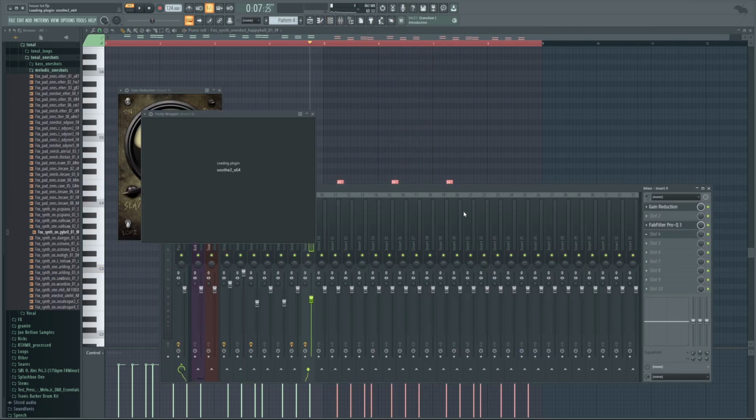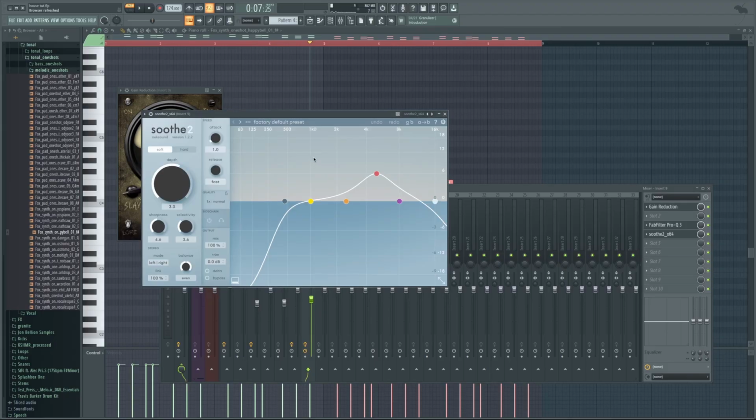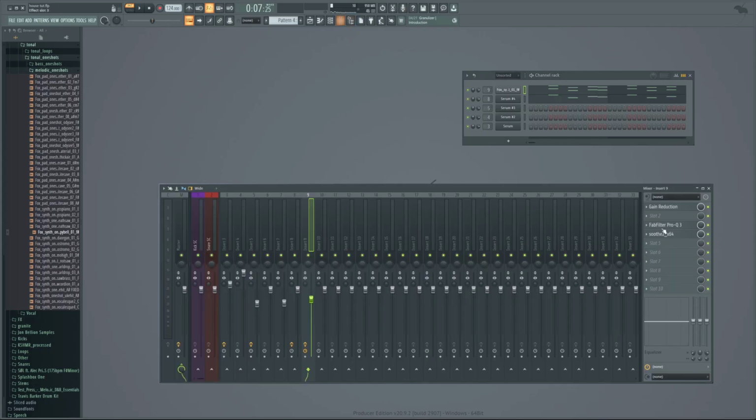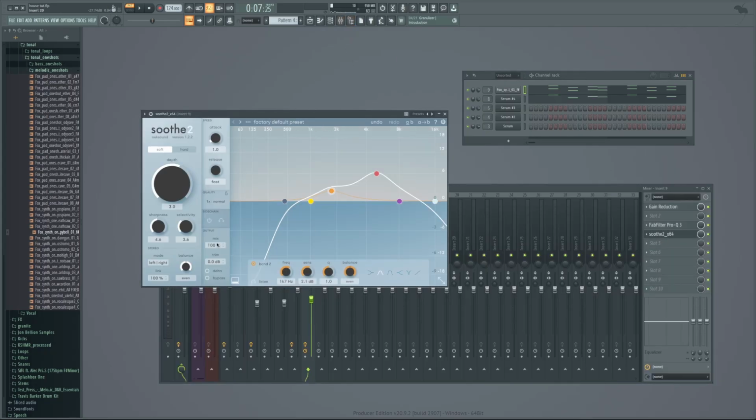I'm going to throw some Soothe on it as well. If you don't have Soothe, it's a really great plugin. It's a dynamic resonance suppressor. Say you have a sound that has a really harsh frequency, Soothe will get rid of it in real time, even if it moves. It's dynamic like that. It could go in between different notes. I'll show you what it does.